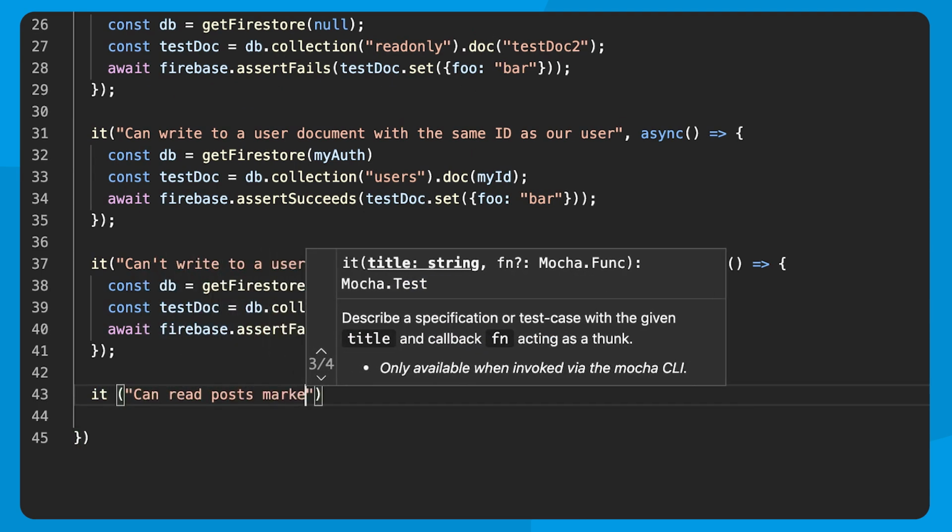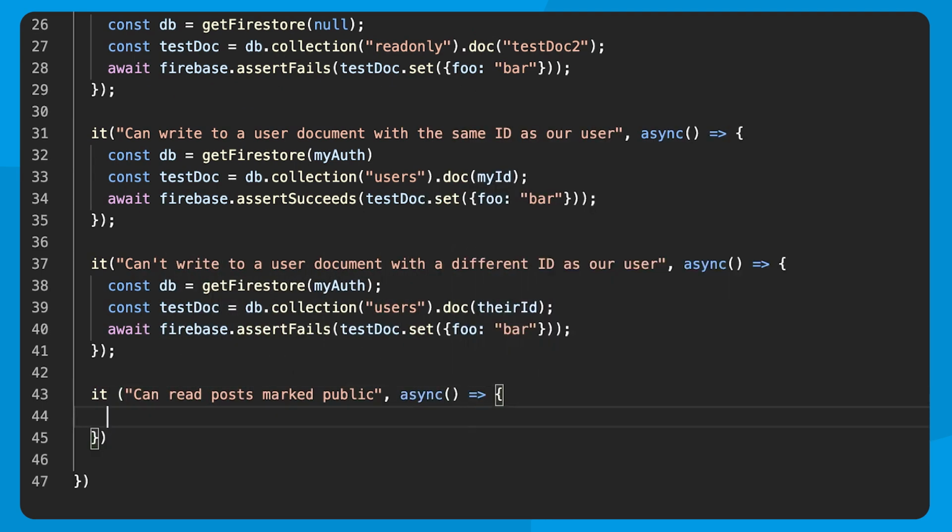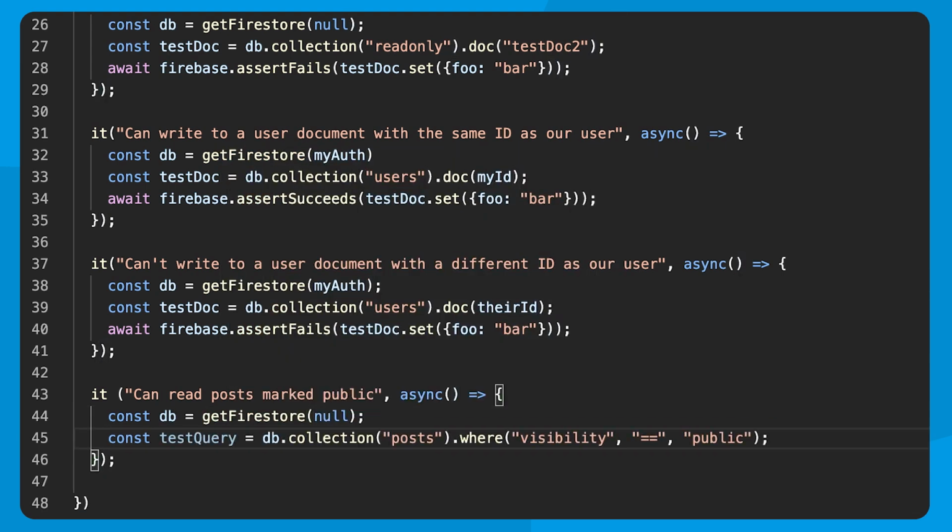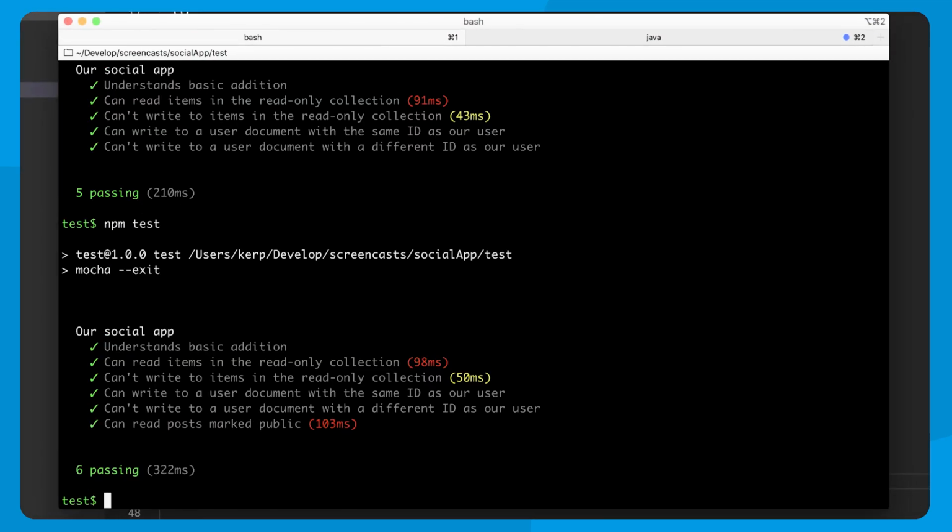So we can read posts that are marked public. So let's initialize the Firestore app as a not signed in user. I'll create a test query where we're looking for documents marked public, and then assert succeeds testQuery.get. Now let's run this, and it works. Now this might surprise some of you. You're like, wait, how is this able to run? We don't even have a post collection, so how can we see we have any documents marked public?